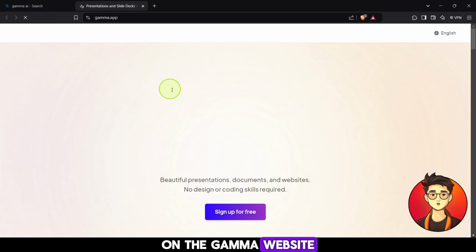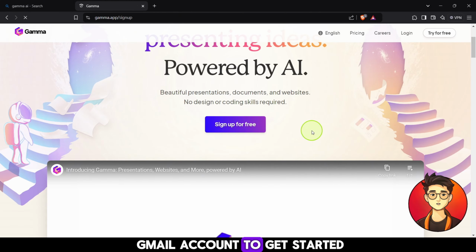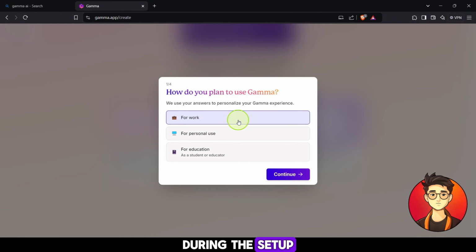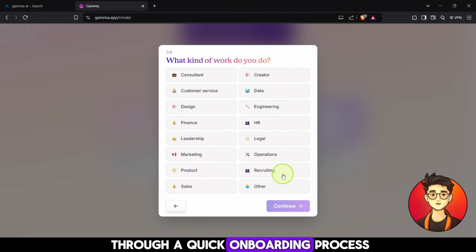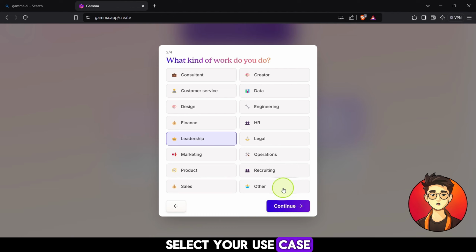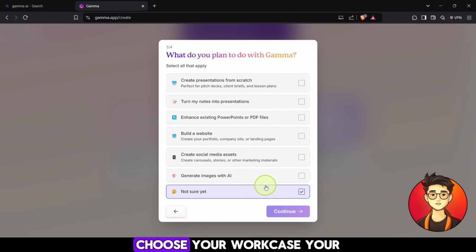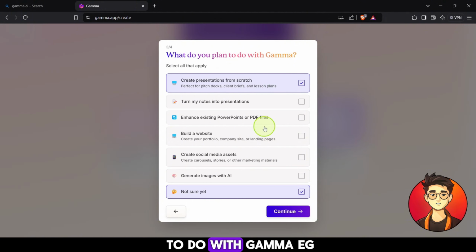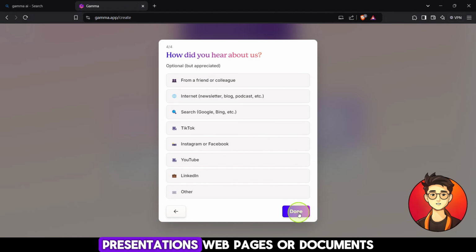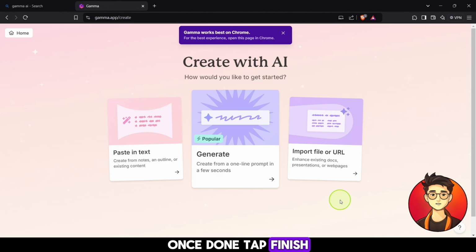On the Gamma website, sign up using your Gmail account to get started. During the setup, Gamma will guide you through a quick onboarding process. Select your use case, why you're using Gamma. Choose your work case, your field of work. Specify what you intend to do with Gamma, e.g., presentations, web pages, or documents. Once done, tap Finish to proceed.